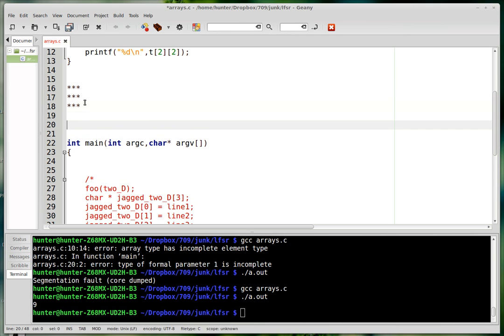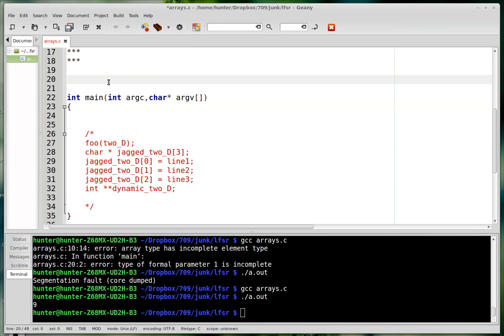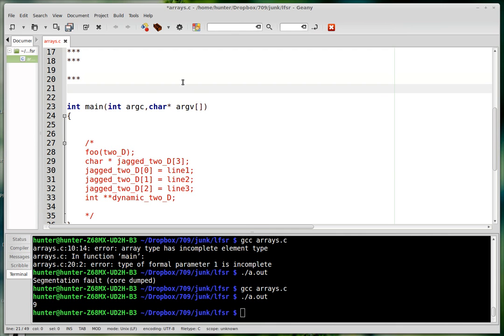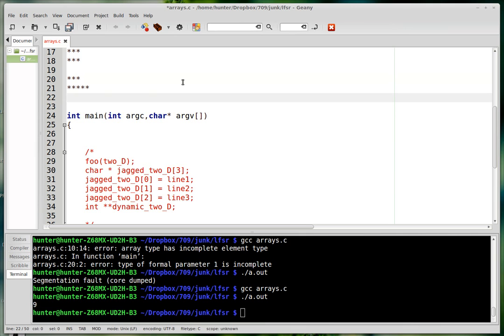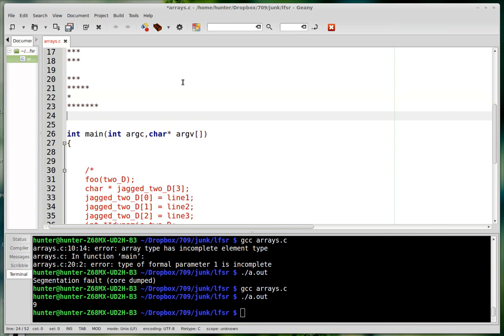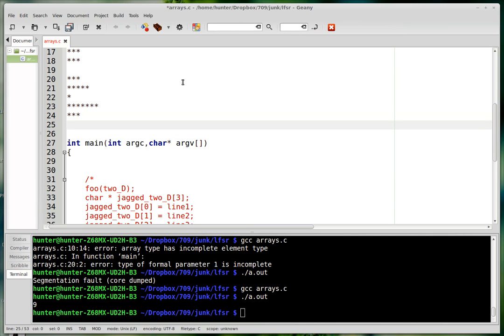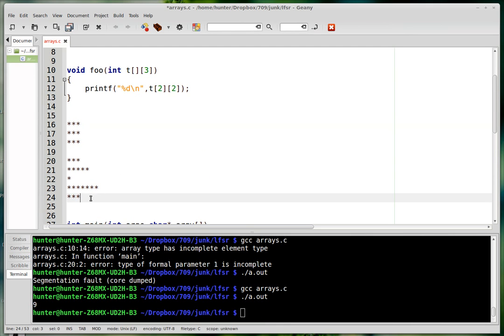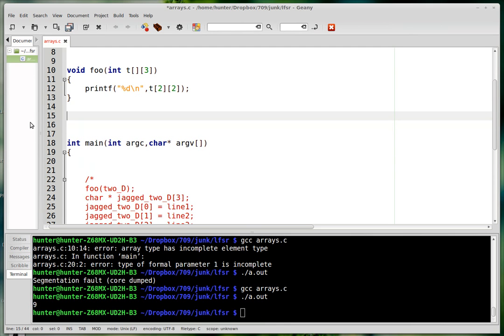But sometimes, and I don't know how common this is, you might want a two-dimensional array that doesn't have the same number of bytes allocated in each row. Maybe some rows are big, some rows are small, like this, and that's what we call a jagged array. You can see why, right? So here's how you define a jagged array.